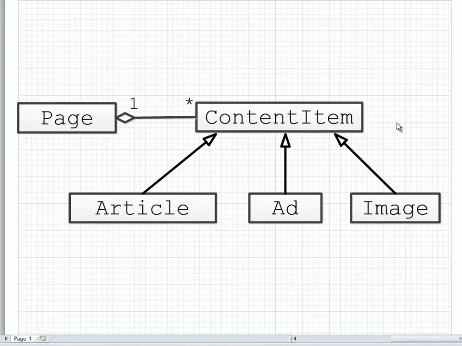You can infer from the way the diagram is drawn that page only knows about content item. Page has a has-part relationship with content item. And article, ad, and image have an inheritance or is-a relationship with content item. And ad also is a content item.